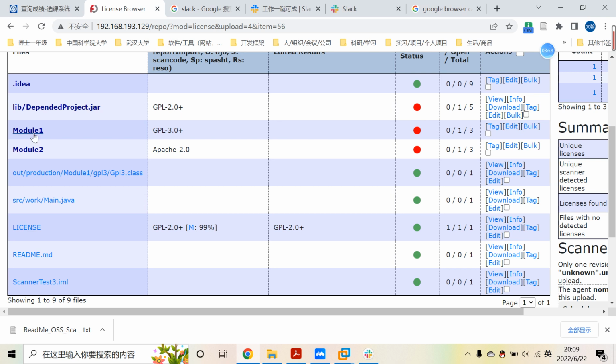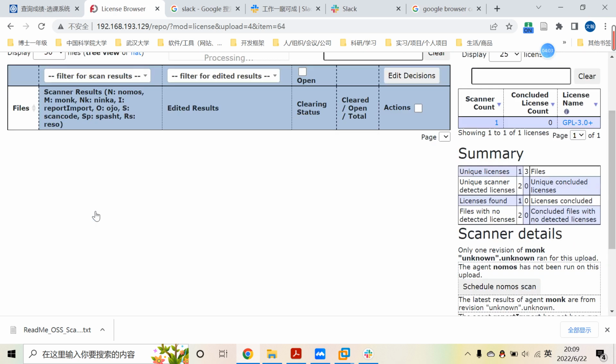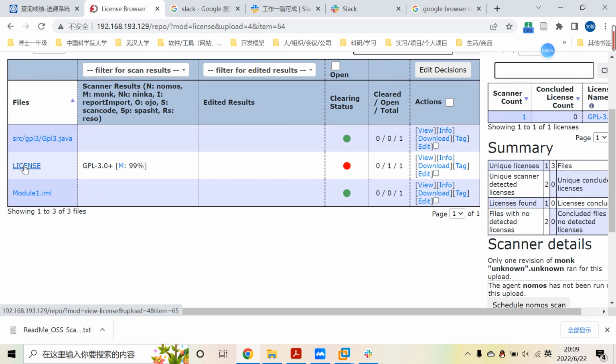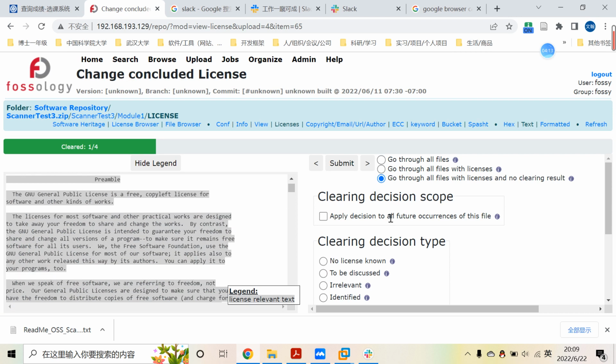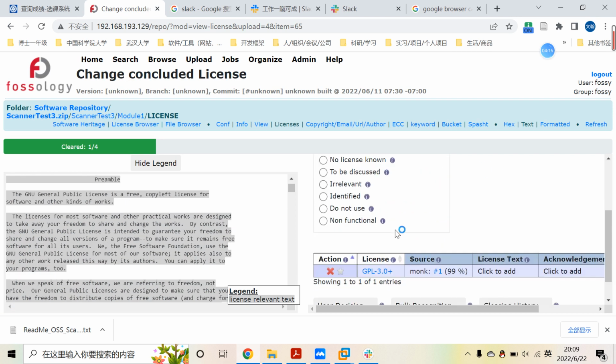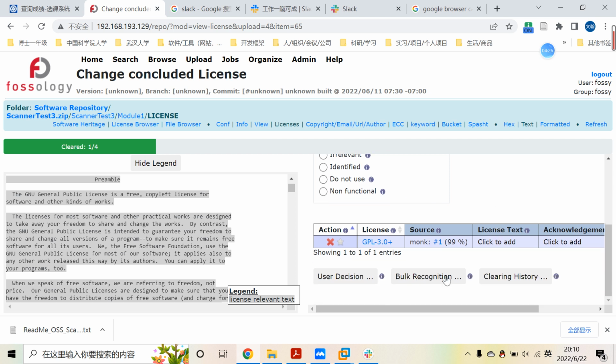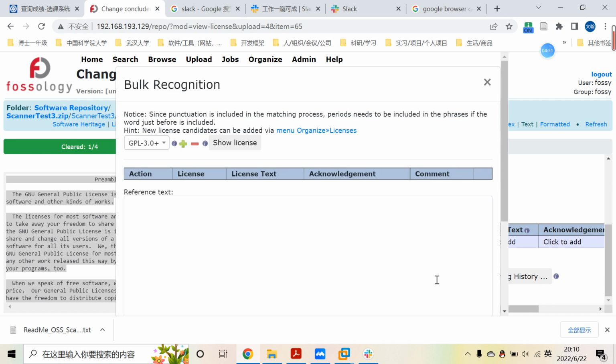Then let's check another file, such as this license in a sub-module in this project, and it also needs us to check and submit. In this file, we can just repeat the process and then submit. However, we can also use this function, bulk recognition, to check many files at once.